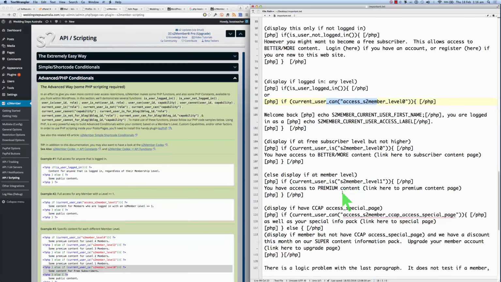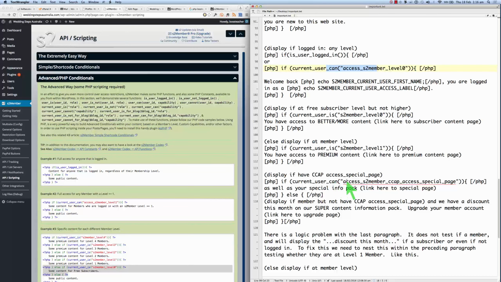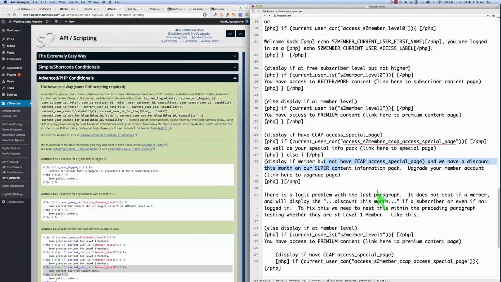So that's okay, understandable. Here is where we use custom capabilities for the first time. That's the code for that. So if the current user can access that special page custom capability, then give them the link to that. Else, if not, so they don't have that CCAP, then display this text. Okay, however, we have to be careful with the logic here because there's a problem. If a user is logged in and doesn't have this CCAP, then this text will appear, this upgrade your member account. But that could be a subscriber. A subscriber would see this, and that's not what we want.